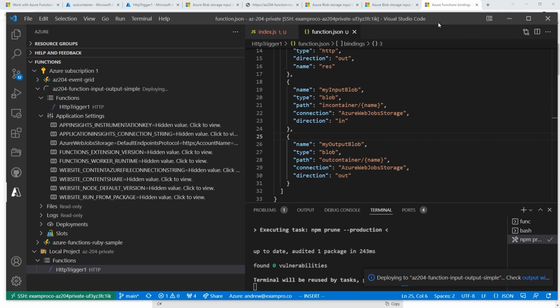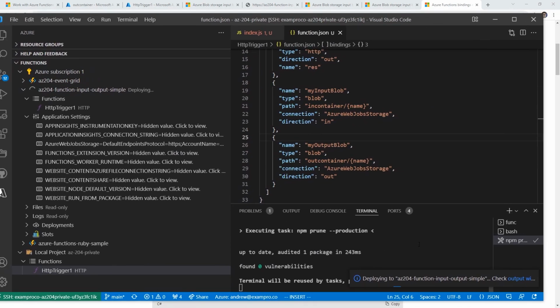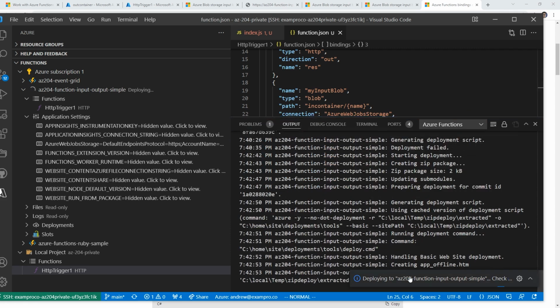We'll give it a moment to deploy. We can check the output while it's going. Just flip back over to Azure Functions, and we can probably see it right there.